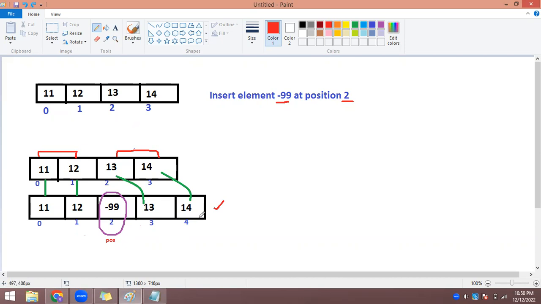How does insertion work? Again, we know that array is static. By inserting any new data, the array size will not grow. If the size is 4, it will remain 4. So how will we insert the new data if the size will not grow? For that purpose, we will create a new array of size plus 1, right? The previous array size was 4 and the new array size is 5.